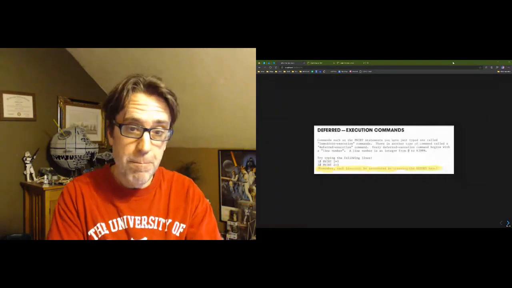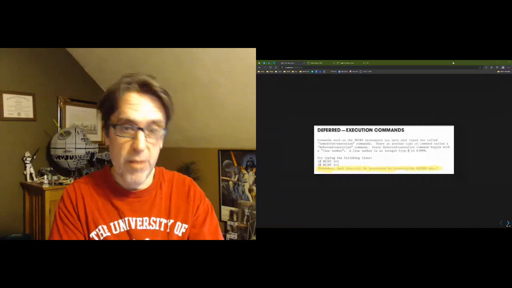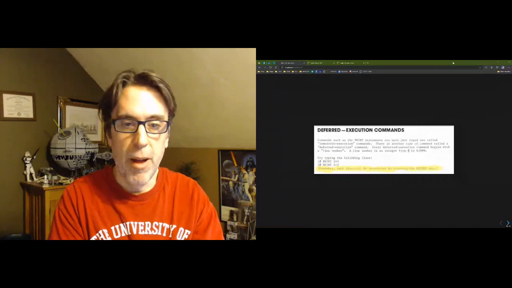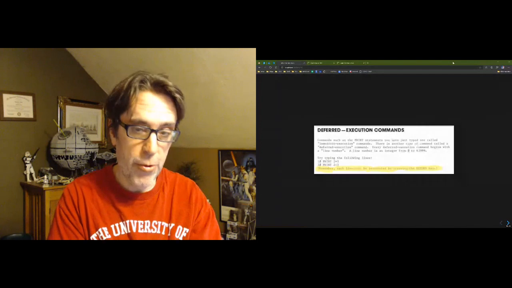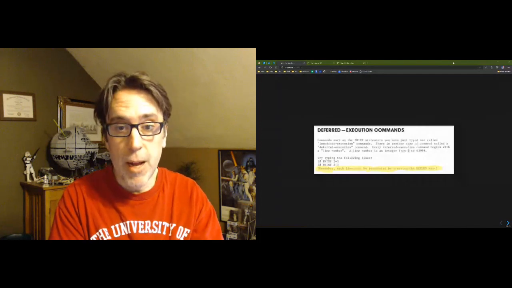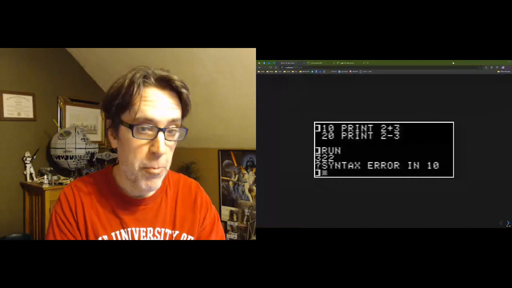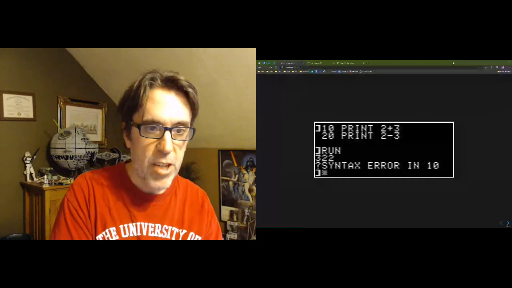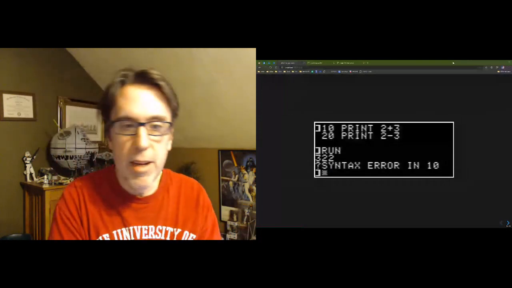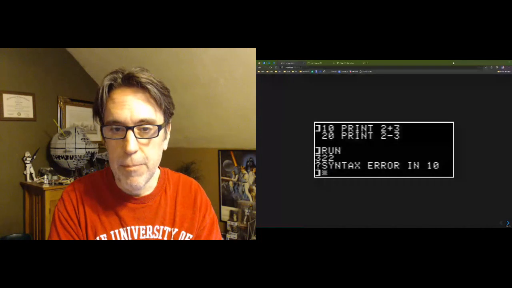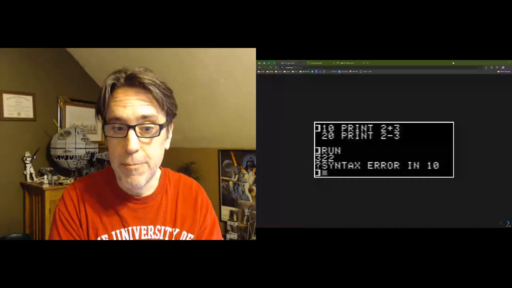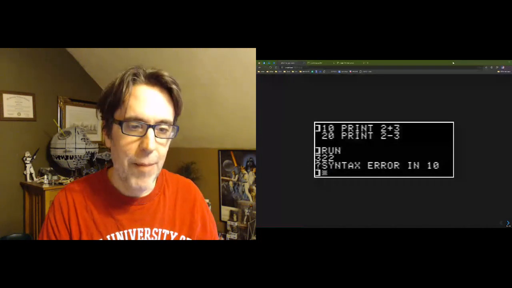So you know what I did? I saw that in the book. I saw 10 print 2 plus 3, 20 print 2 minus 3. I typed 10 print 2 plus 3. And then to make it look like what the book had, I hit the space bar until the cursor actually wrapped all the way around the screen and came back to the next line. And then I typed the next line. And that's why I had a syntax error.